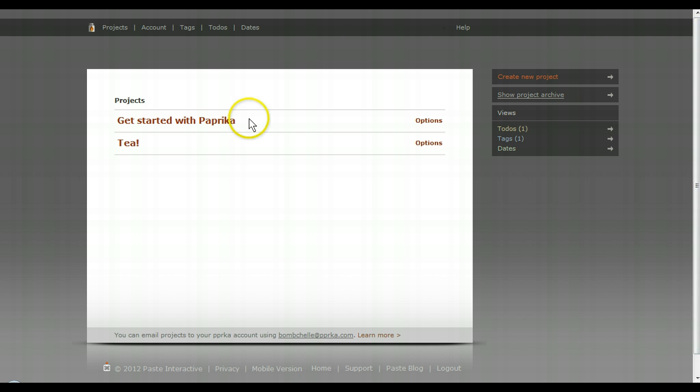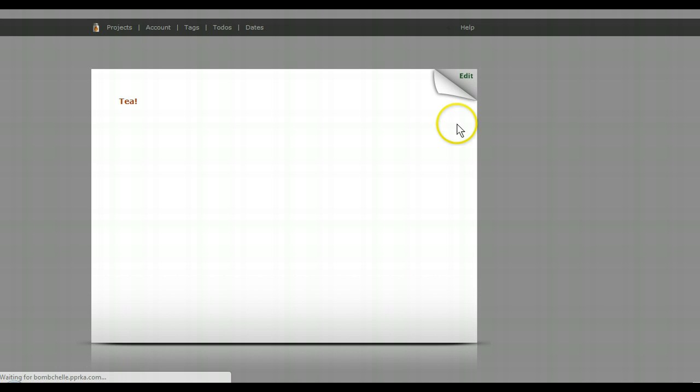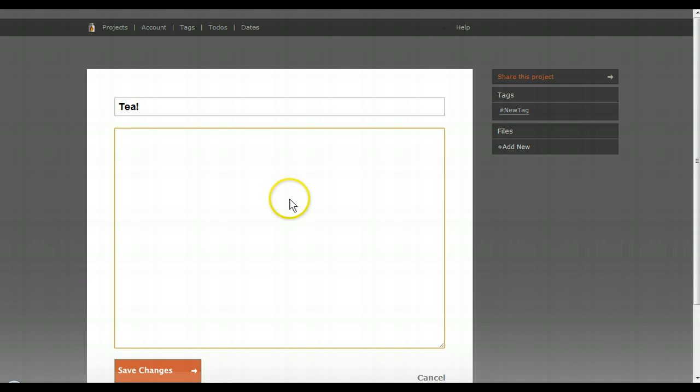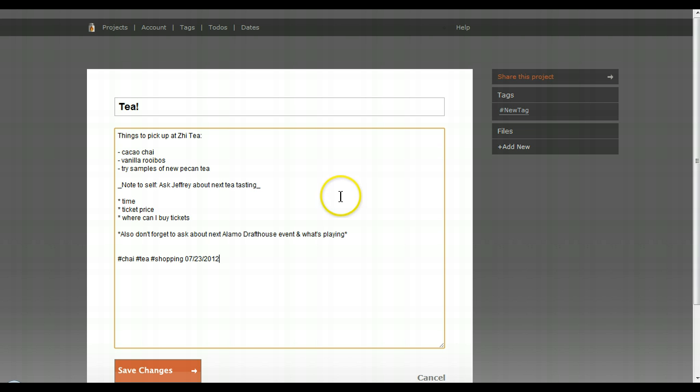Okay, so this is the main dashboard, and you can see I have started a little fun project here to show y'all the stuff. So this is what it looks like when there's nothing in there, and then you just click edit and you can copy and paste things.